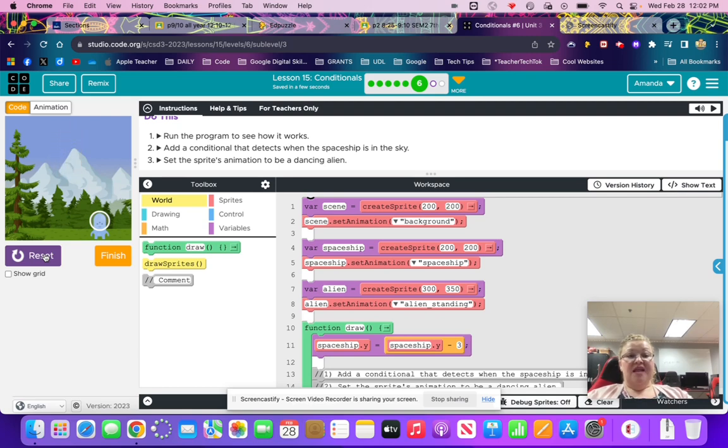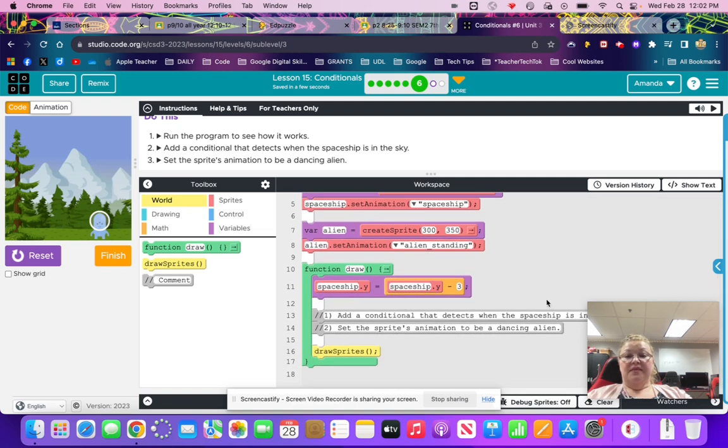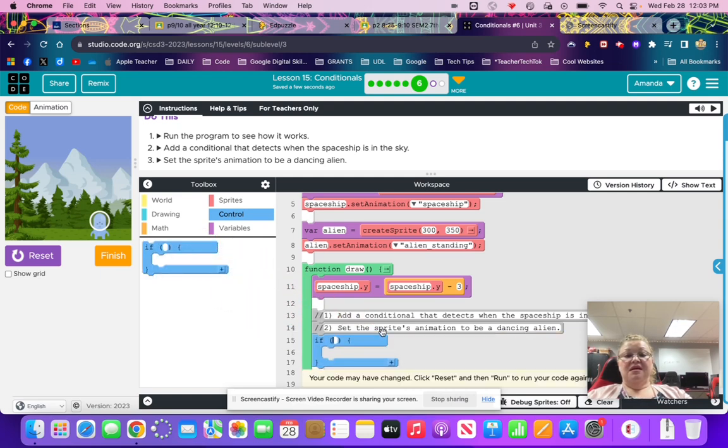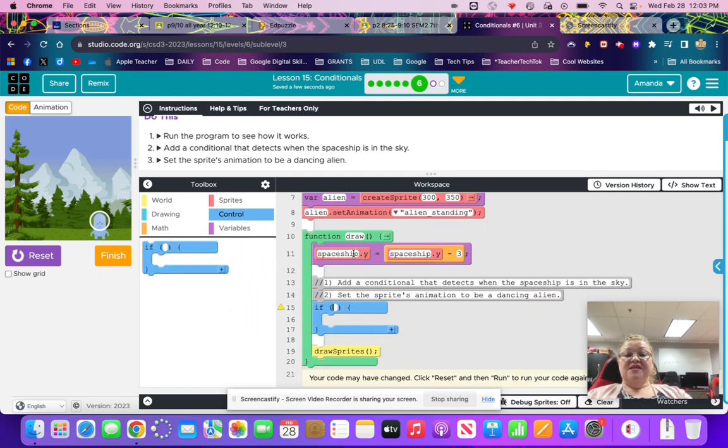Spaceship leaves, alien does nothing. So we want the alien to dance. Okay, here we go. We're going to go control, if statement. Okay, we know the spaceship is what's changing. We know the spaceship is going up into the sky, which means the y value is decreasing. I also know that because there's a subtraction problem right there.